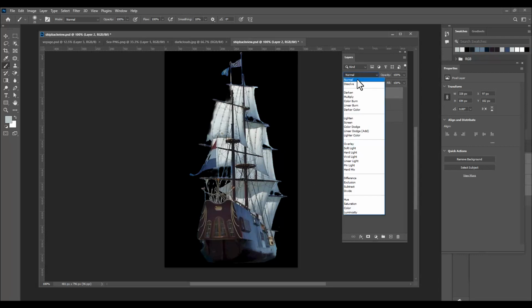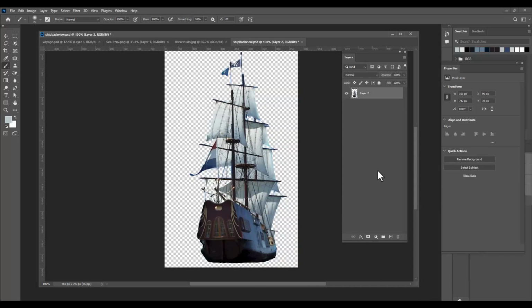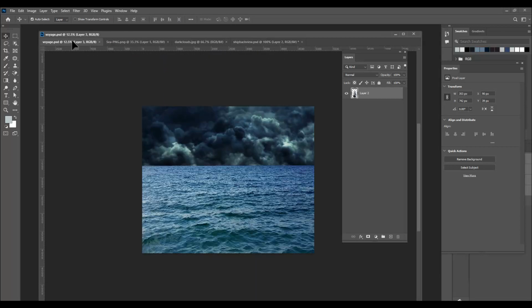Now what we'll do is merge these two layers, and we will delete the bottom layer, and now we will drag the ship onto this ocean or sea. So here is the ship.